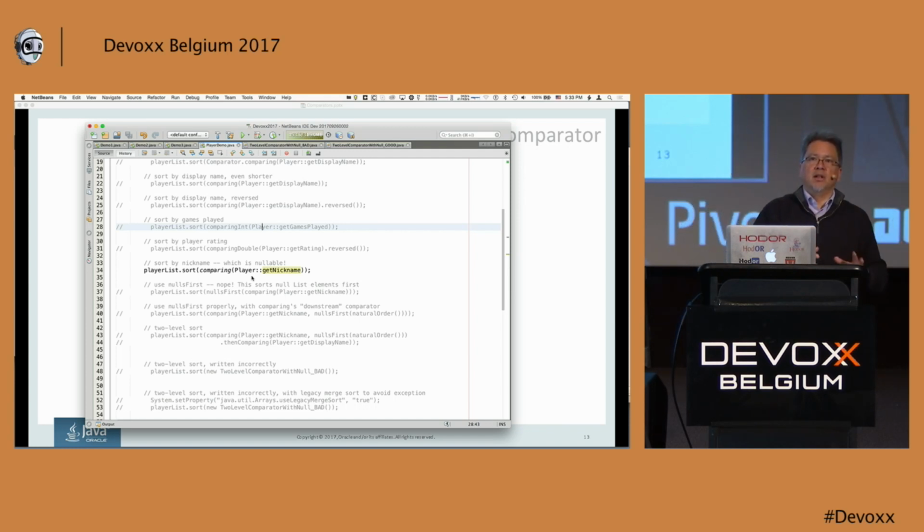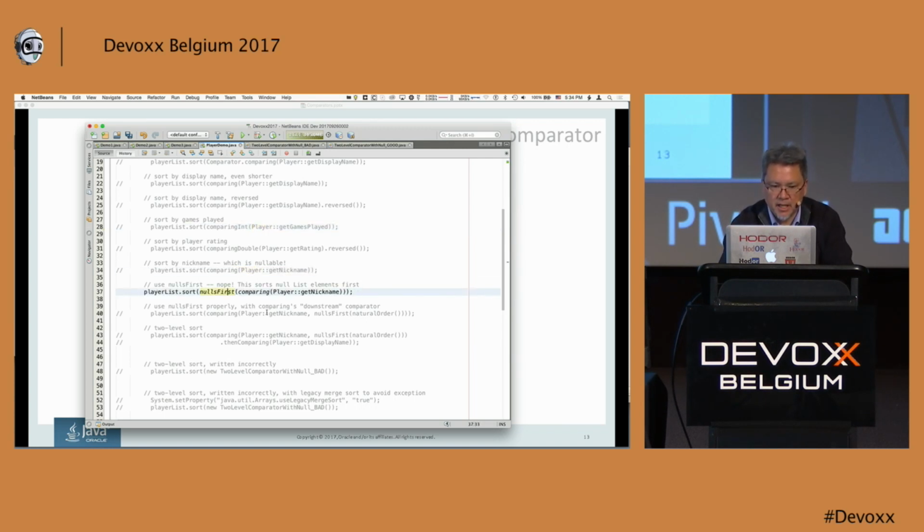And so for this example, what I want to do is say, okay, let's just say nulls will be sorted first before any non-null value. So there's a method in the library called nullsFirst.